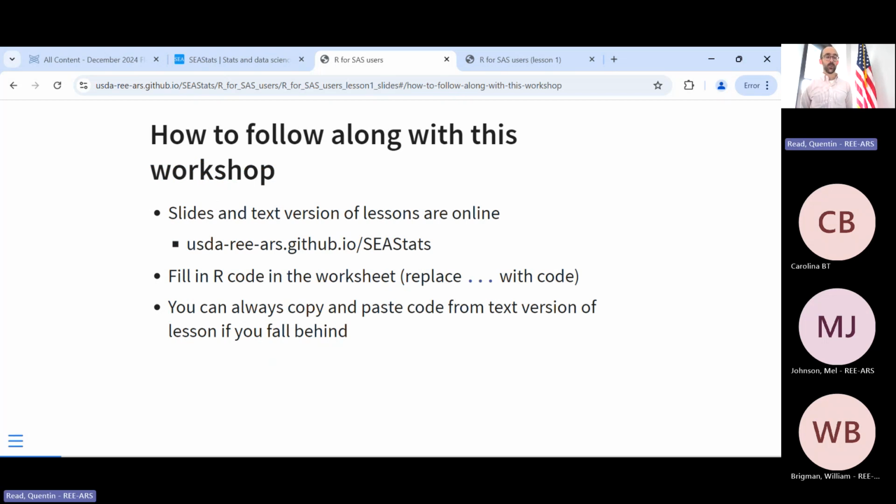And the way this all works, I showed you already where to look: you can get these slides that I'm presenting off now, and you can also get the full text version, which has a little more explanation if you need to go over it after. And there's also a worksheet.